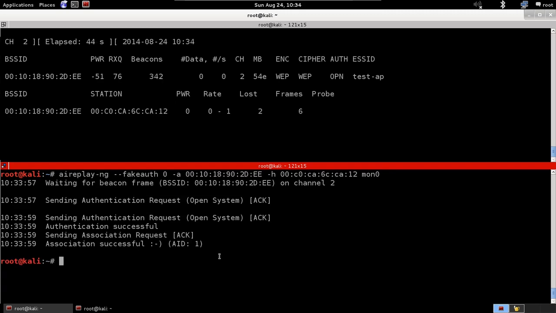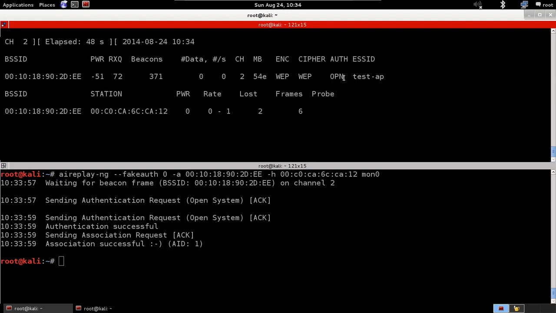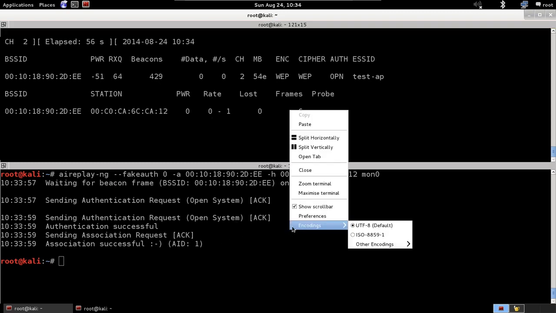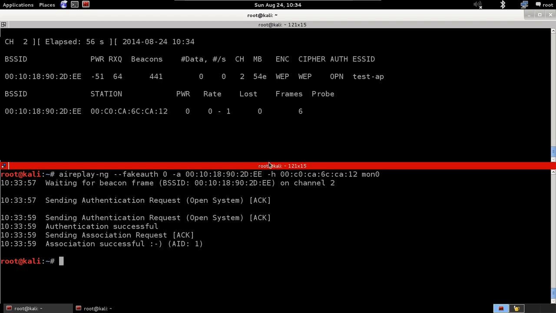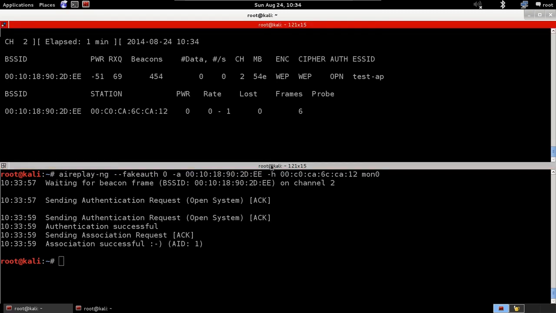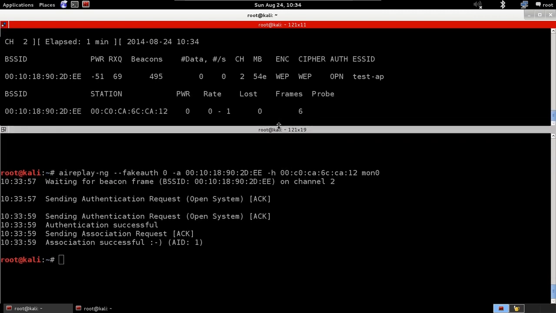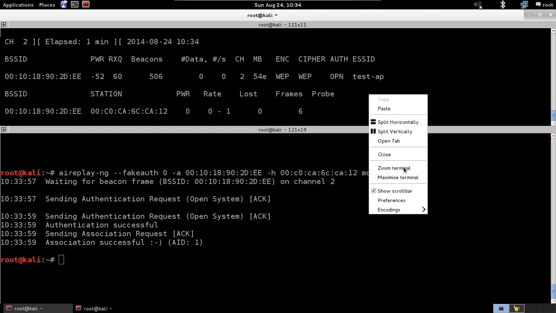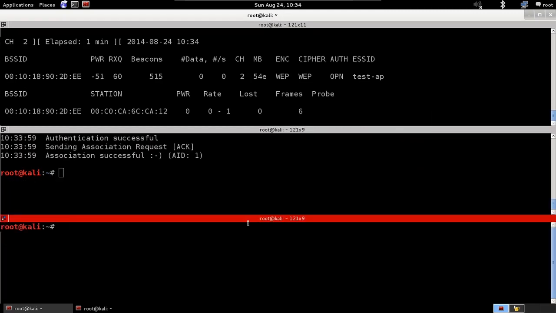As you can see, the fake authentication was successful, and the auth has changed to open, so we can start injecting packets into this network, and it will accept our packets when we inject them. That's going to lead us to our third step, which is the ARP request replay step, where we will be injecting packets into the target network, forcing it to create new packets with new IVs.